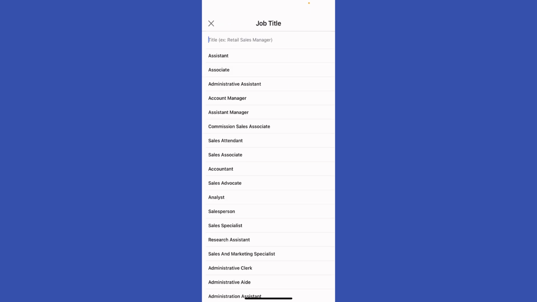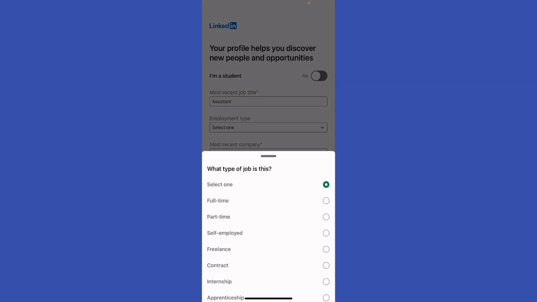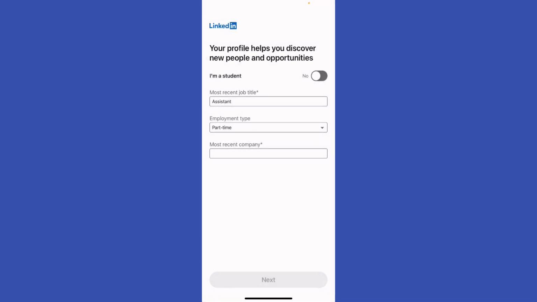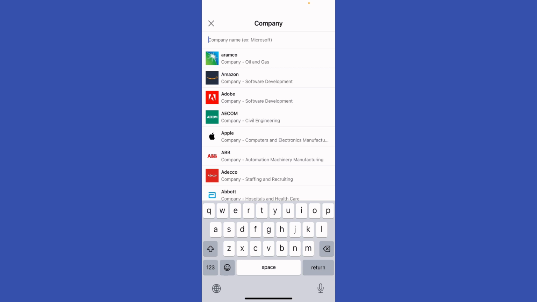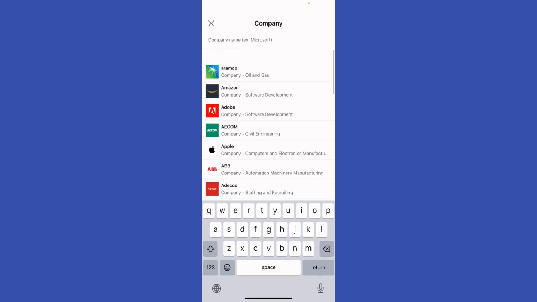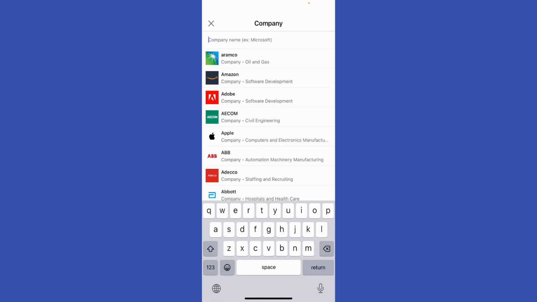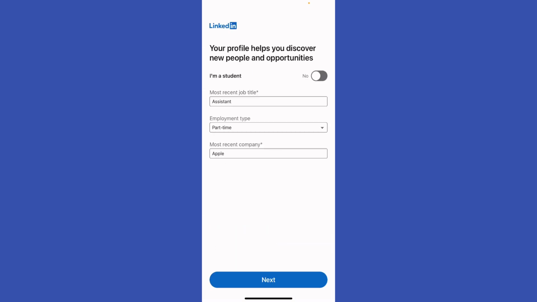Now after you enter it, go ahead right here and select the employment type, whether it was full-time, part-time, or self-employed, and the company, sorry, of your hiring. If it was a known company like Adidas, Apple, whatever, just choose it. If it's not on the list, just leave it out. Afterwards, continue to the next step.